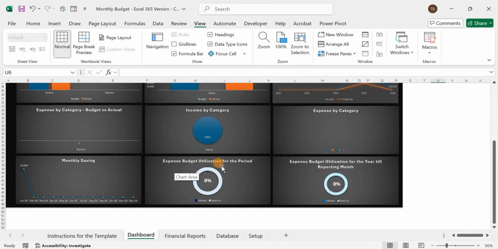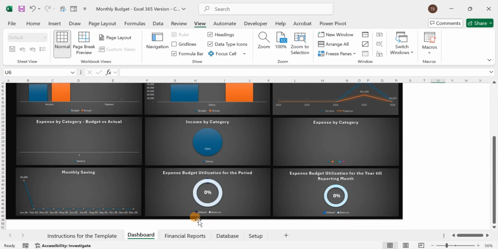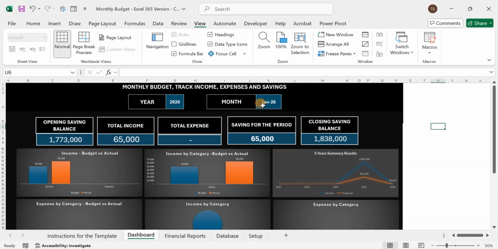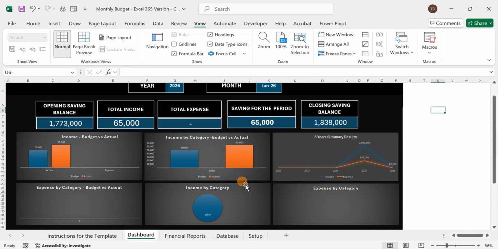If you look at the last 2 charts, one is expense budget utilization for the period. This means actual expense divided by the budgeted expense. This is for the period, only January 26. So if we move, the first month these two will be equal, but if you move to the second month, Feb, this will be the combined January and Feb, and this will be only for the Feb.